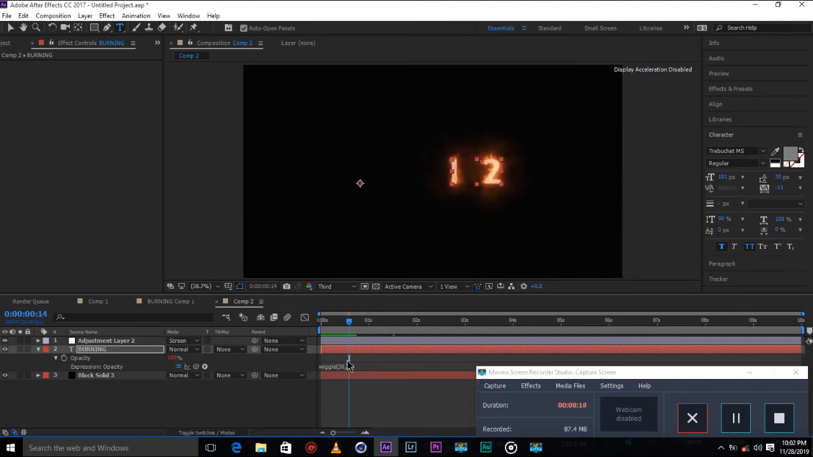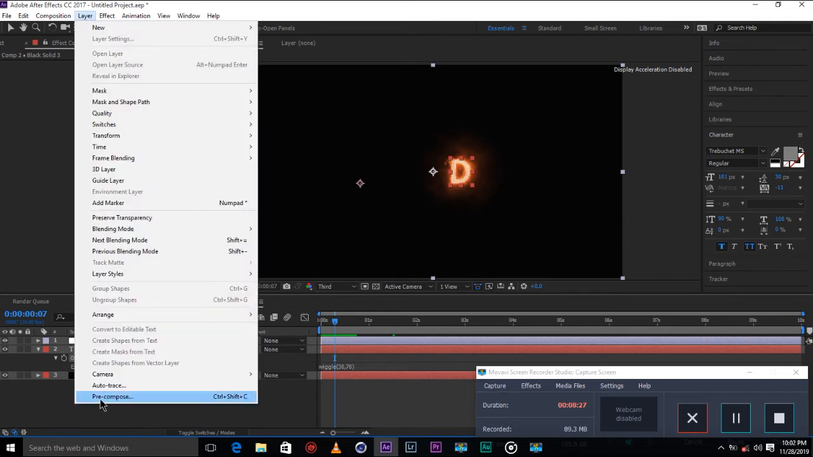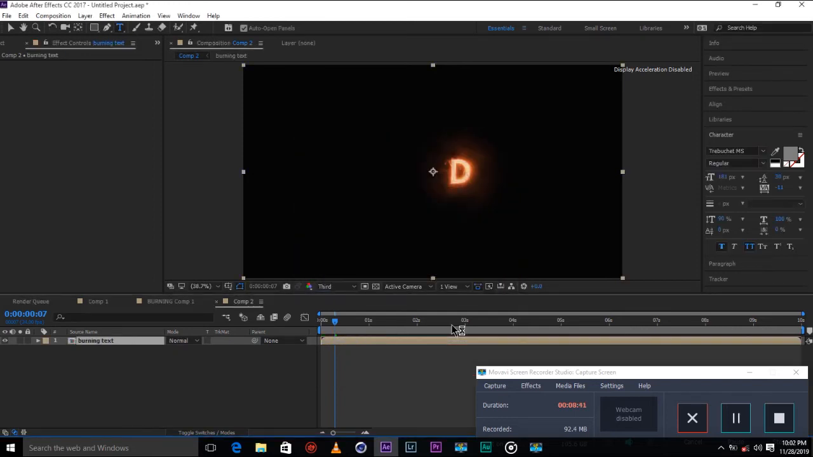So we're done with the text. Now we want to create that floor look on the intro. So what we're going to do now is pre-compose all of these layers, move all attributes, and set this to burning text. Name it burning.